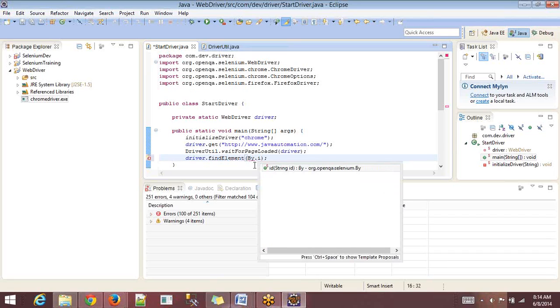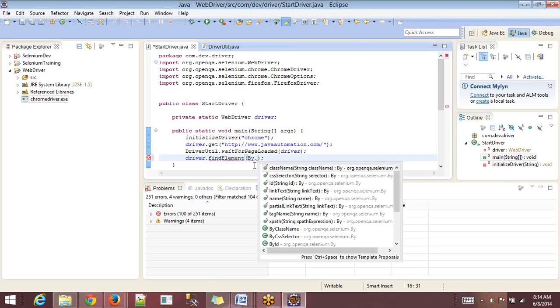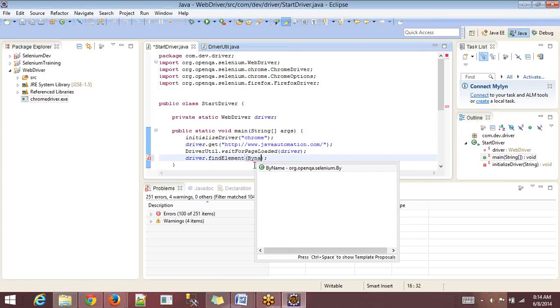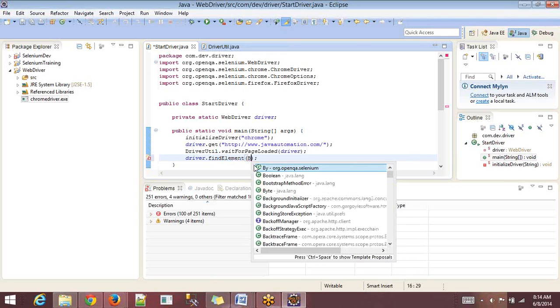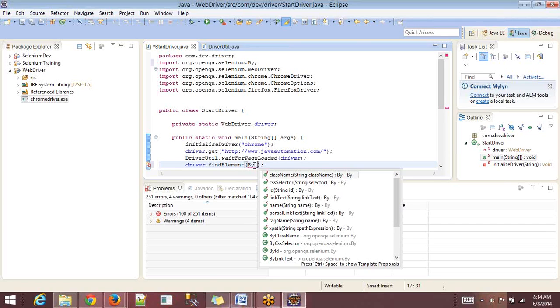Earlier we used to give name equal to, but here you need to call like this: driver dot find element. As a parameter you should pass your by condition, by what you are trying to find: by id, by name, by link text, by css selector, by class name. These are all we have seen. By xpath we know, right? To use xpath selector you should call by xpath. To use css selector you should pass css.